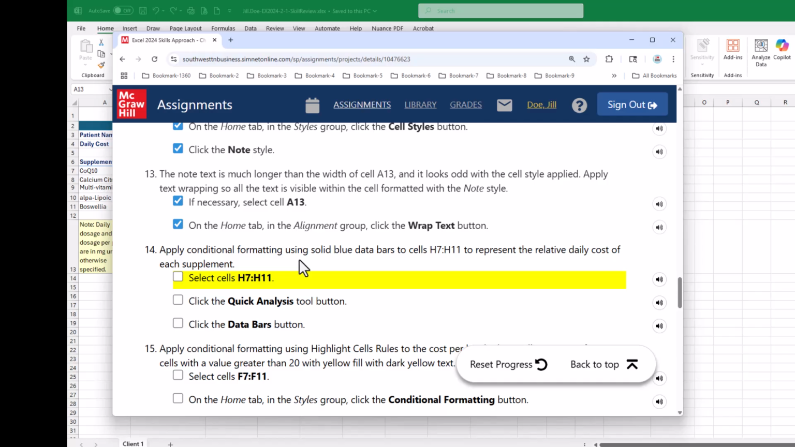Apply conditional formatting using solid blue data bars. We saw those in the solution file to cells H7 through H11 to represent the relative daily cost of each supplement. Now we're going to do that using the Quick Analysis tool button, and you got a little peek at that in Excel Chapter 1 because we, for example, added sums to our formula using Quick Analysis. We added a chart using Quick Analysis. Now we're going to add data bars, which is a type of conditional formatting.